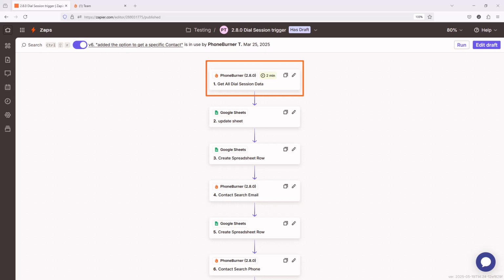This trigger will allow you to get all of your dial session data as you're making calls. However, it's not just your dial session data. If you are a team admin, this trigger will get all of the dial session data for your team as they're making calls. Now keep in mind, this is not a retroactive dial session. This is to help you get real-time dial session information as your team is making calls. Of course, this has to be active for the dial session data to be fetched.